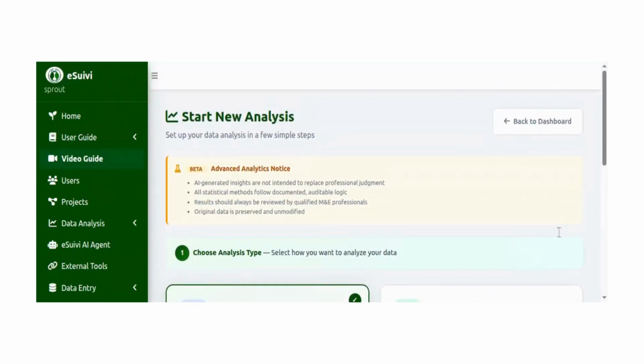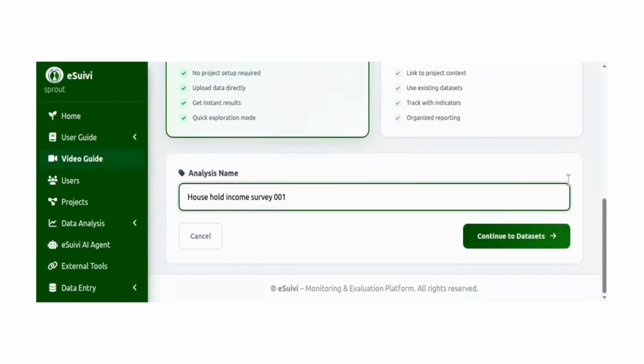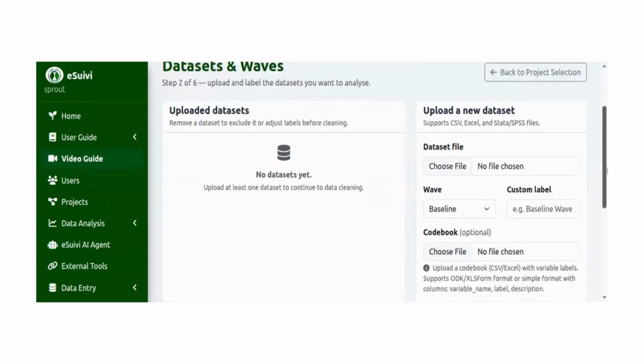Give your analysis a clear, descriptive name, such as a baseline survey, a market trend analysis, or a beneficiary satisfaction assessment, then continue to the dataset stage. Next, you'll arrive at the Dataset Management screen. This is where you upload and organize your data files. eSweVy supports CSV, Excel, Stata, and SPSS formats.